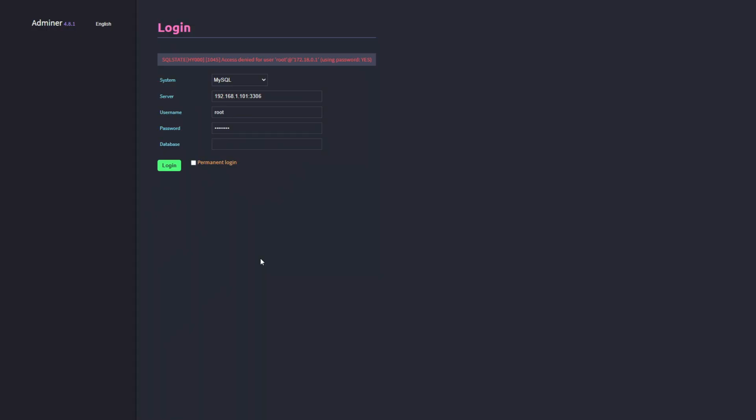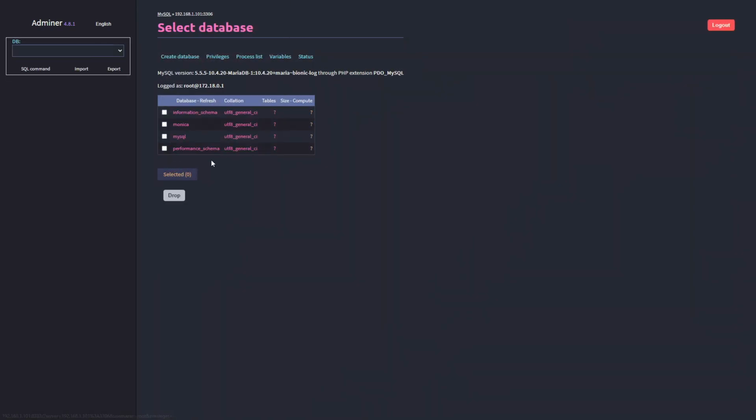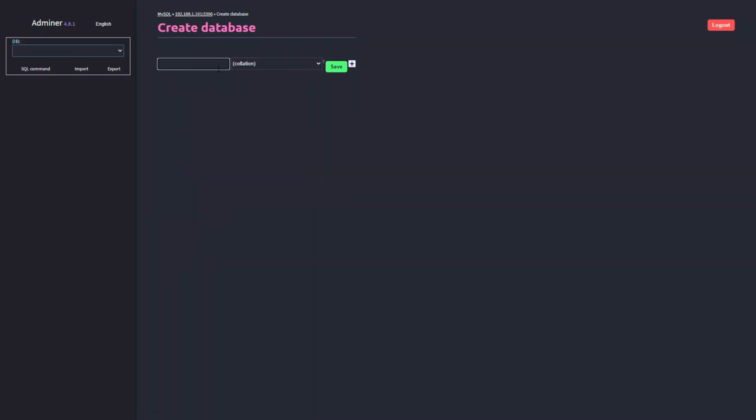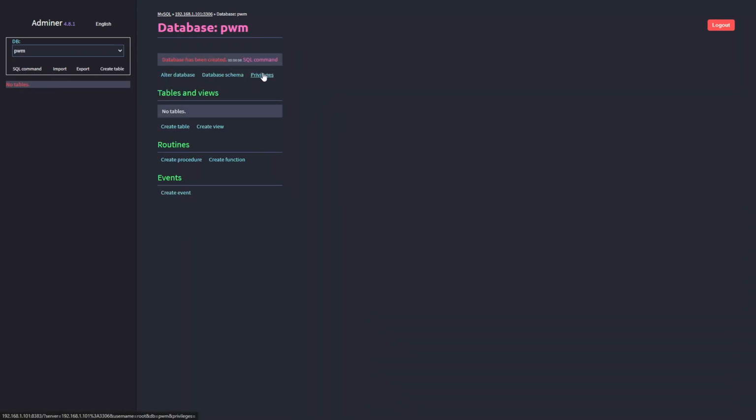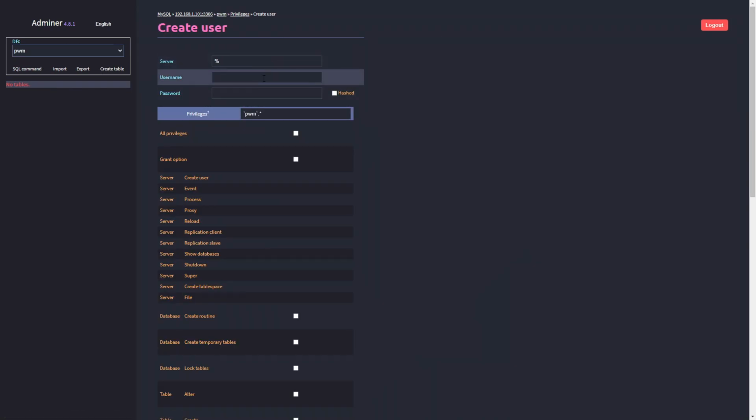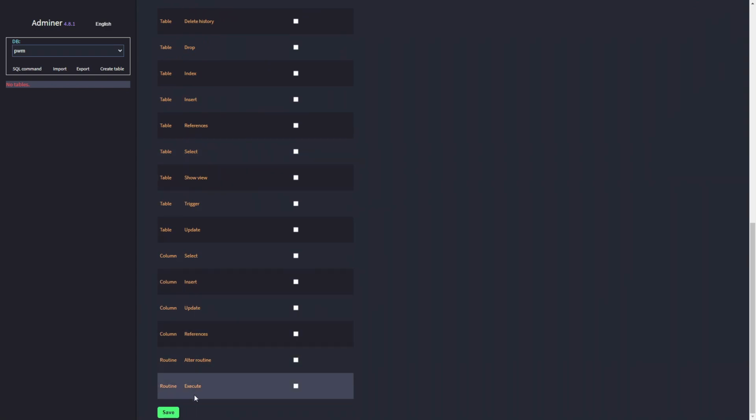Okay, so we're in our Adminer and we're going to access our SQL database. So we've put all our details in. Go ahead and log in. And the first thing we're going to do is create a database. So click on create database and we'll just call this PWM. Leave the collation and click save. Go ahead to privileges, create user, and we're going to create one called PWM again. We'll set the password, click all privileges, scroll down to the bottom and click save.